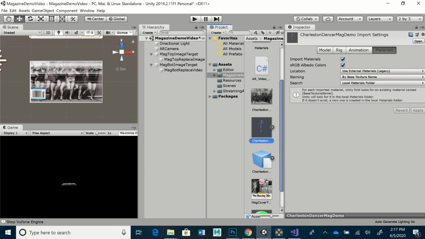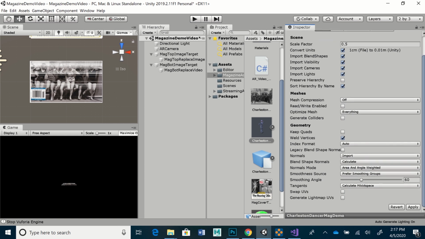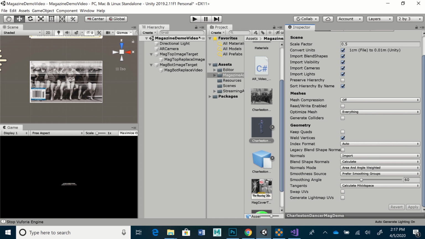So I'm going to go ahead and go to the model, and the other thing that I want to do is adjust the scale factor. I know that it's going to be too big. So I'm going to put this down to 0.5 to begin with and apply it. I might have to go smaller than 0.5, but I'll start there.